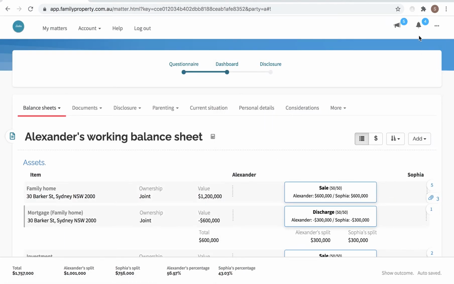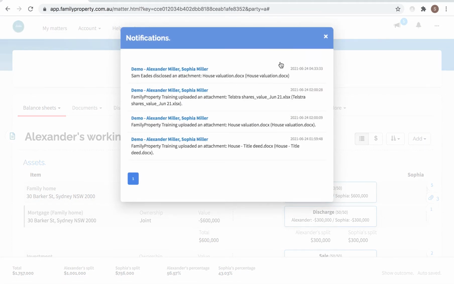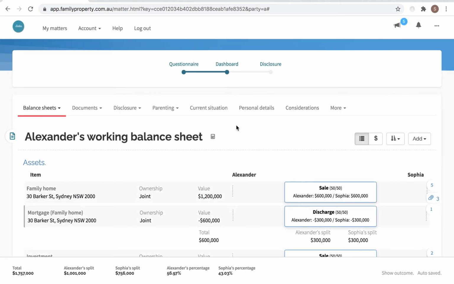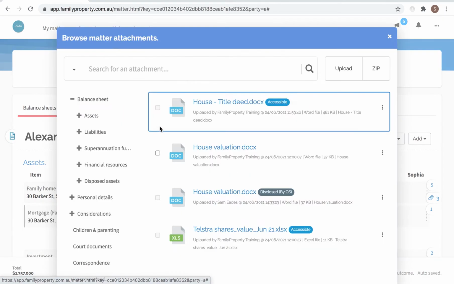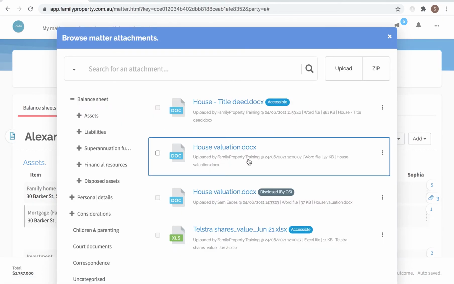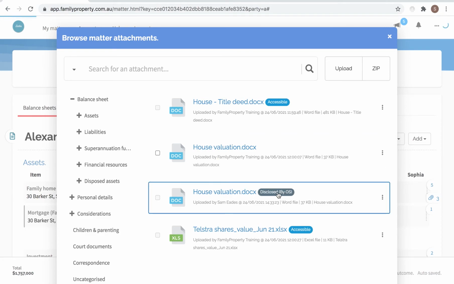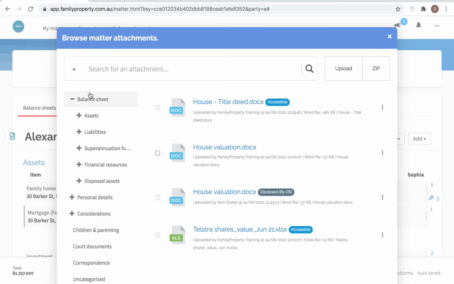so that you can access those there. You can also use your little notification bell up here just to let you know about the activity that's occurred. So you can see here that it does say that CME's disclosed an attachment. So I can view that activity there. And then of course I can come back into my disclosure tab here, and I can go back into my attachment browser to view everything. And I can easily see that document there.